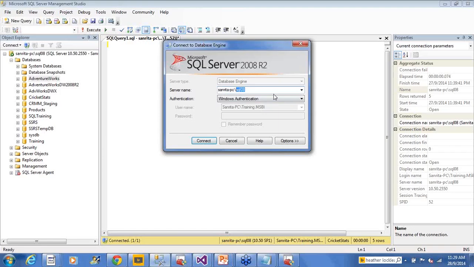If someone is from an Oracle background or some other background, this is very important to learn on the SQL Server side. I am connecting to my 2008 version of the instance on my local computer. This is my host name and this is my instance. You give this instance at the time of installation of SQL Server, so please remember the instance name when you install SQL Server.